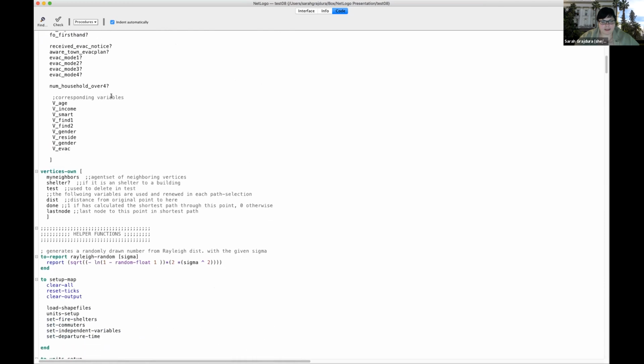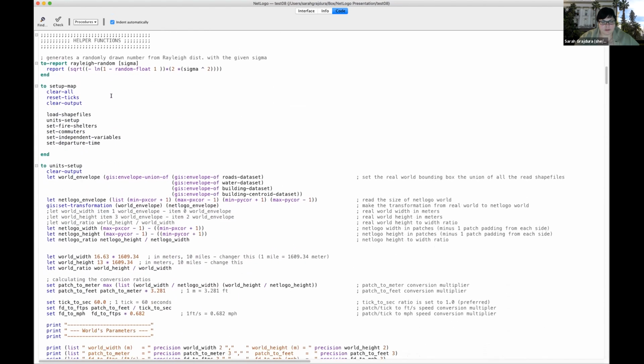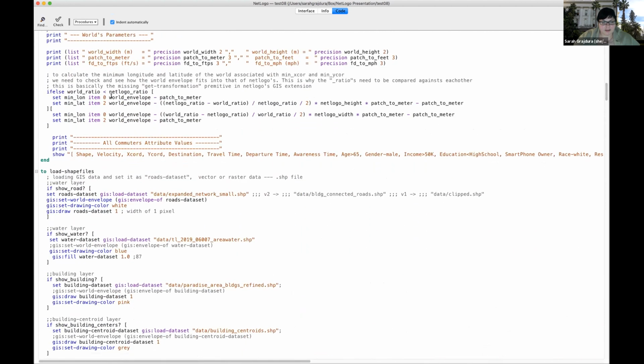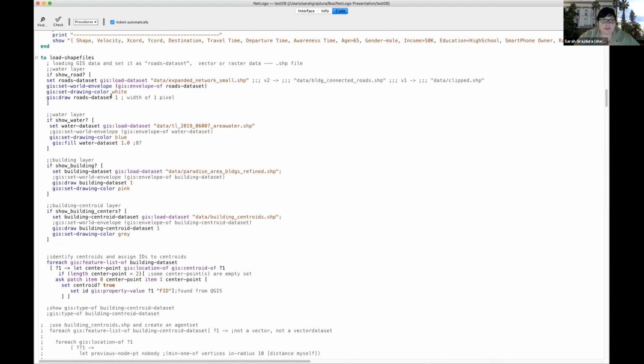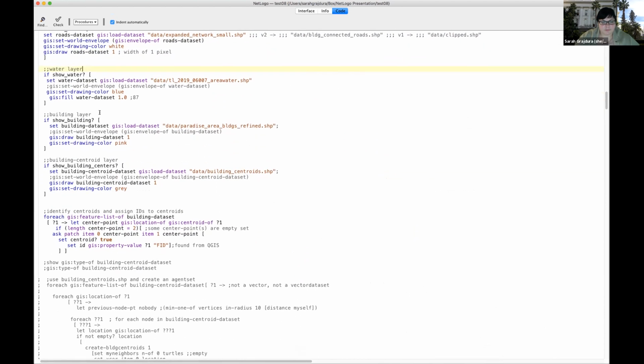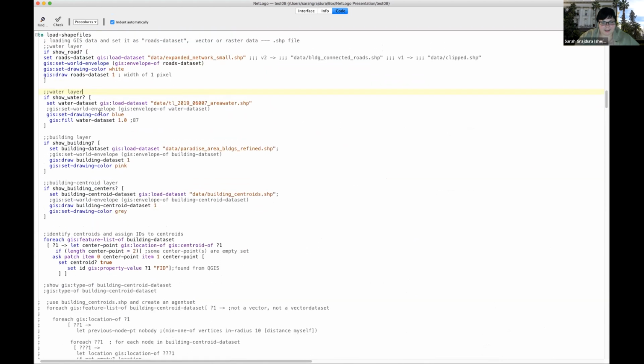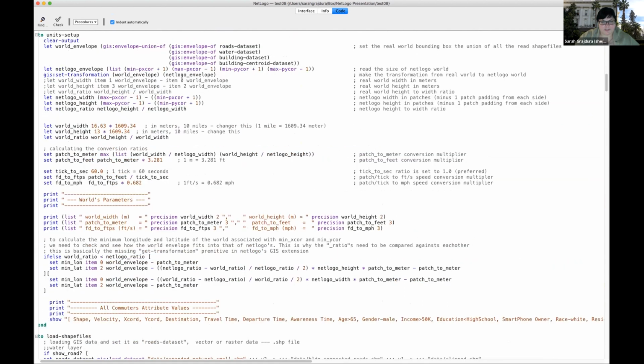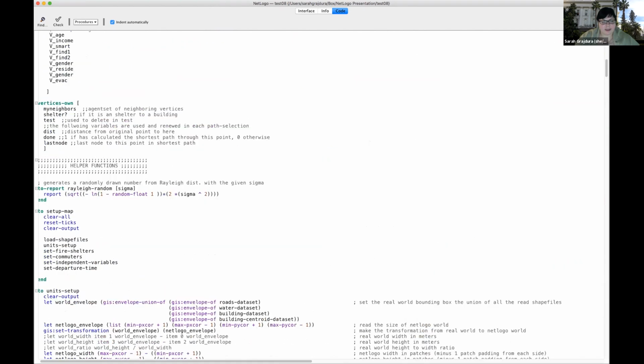So this is what I wanted to show you guys. This is what the code looks like for loading in all the GIS information, the shape files. And okay, then I'm going to show you guys some of the results that we got.